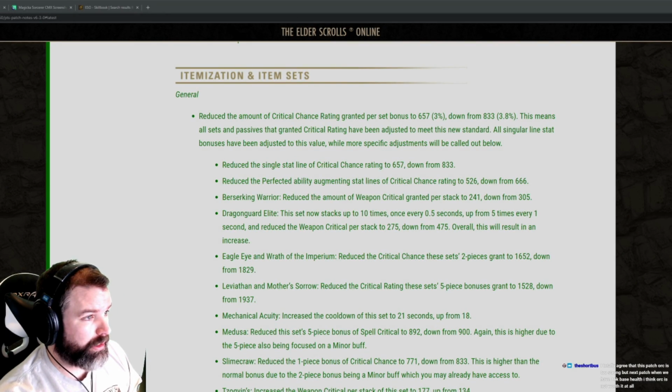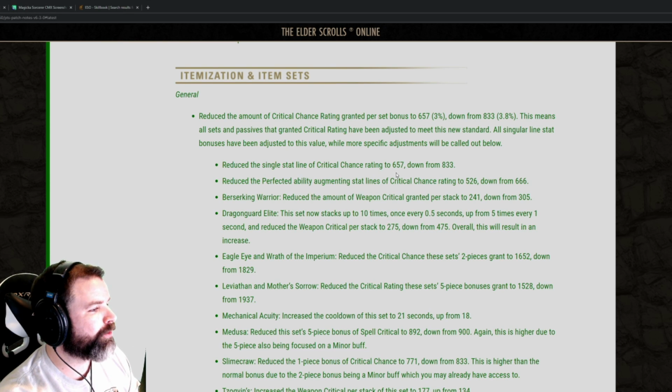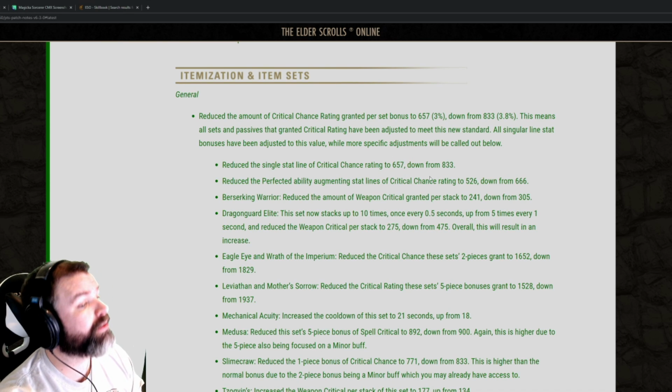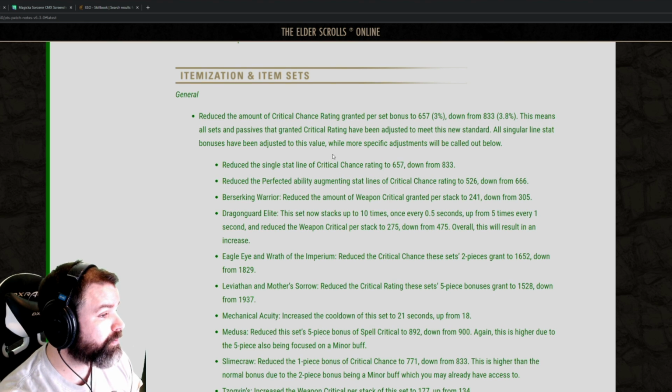All right, let's do this. This is the last section here. Reduce the single stat line of crit chance to 657, down from 833. All right.